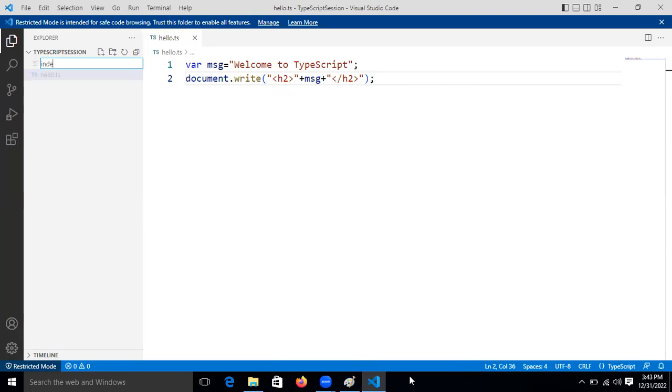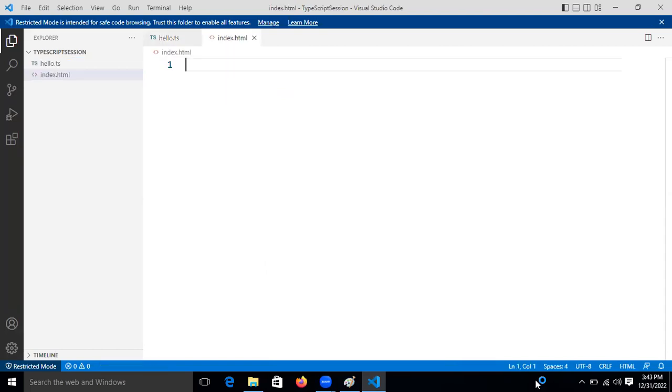Let's take index.html, right? Index.html. I'm taking one more file, index.html.